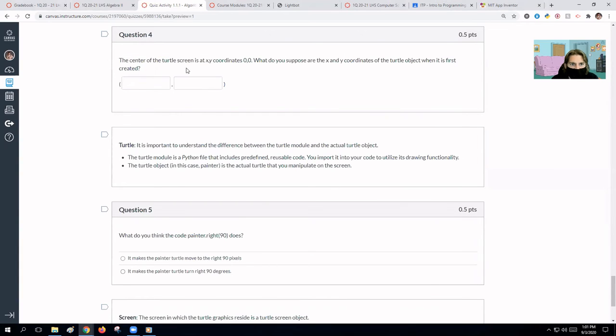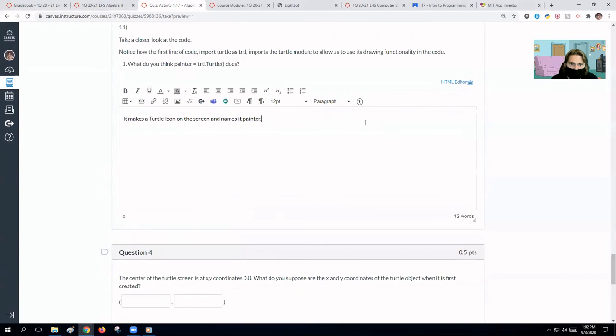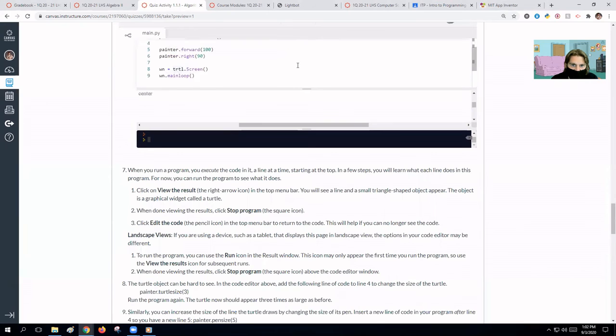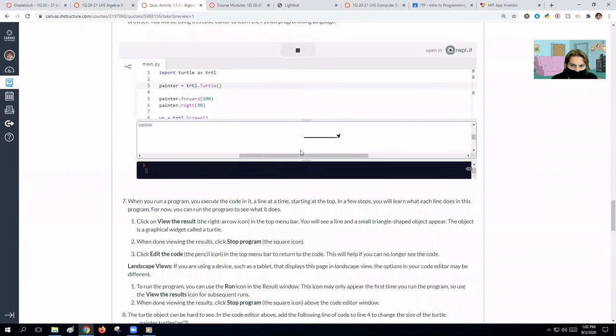All right, the center of the screen is at the XY coordinates 0, 0. What do you suppose are the XY coordinates of the turtle object when it's first created? Well, if we go back and look at this, we'll run it again. If the center of the screen is at 0, 0, that turtle starts at 0, 0. Now it ends up moving over 100 pixels, but it starts at 0, 0.